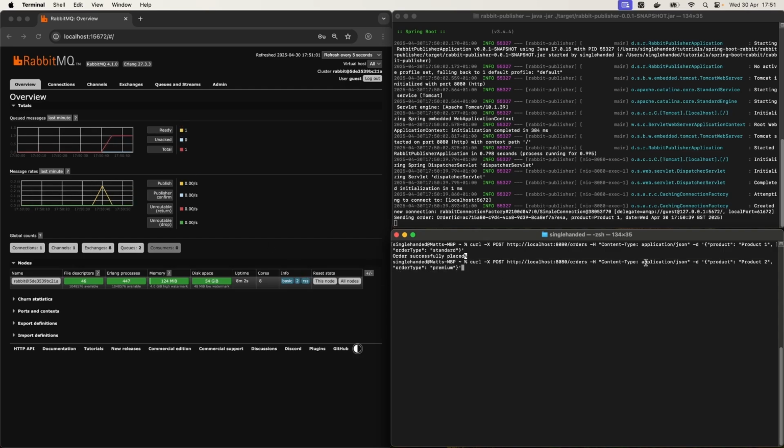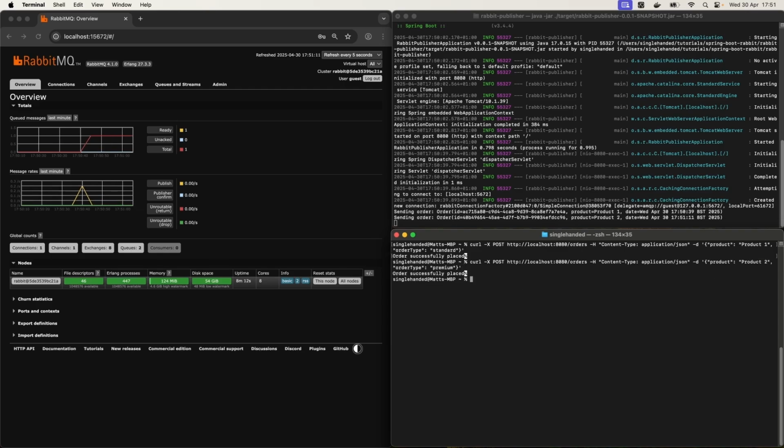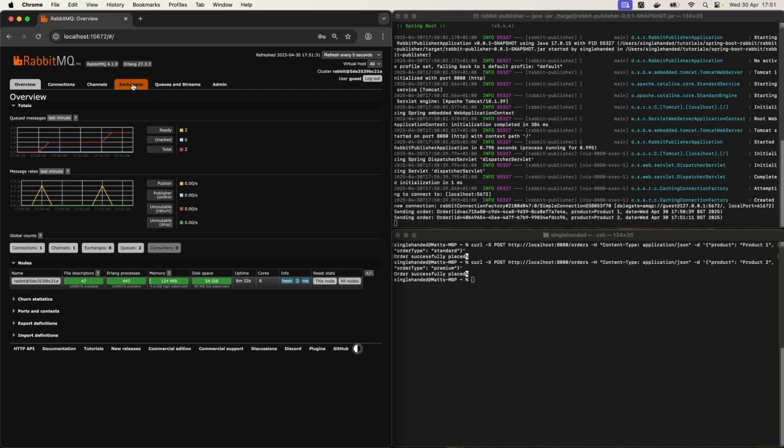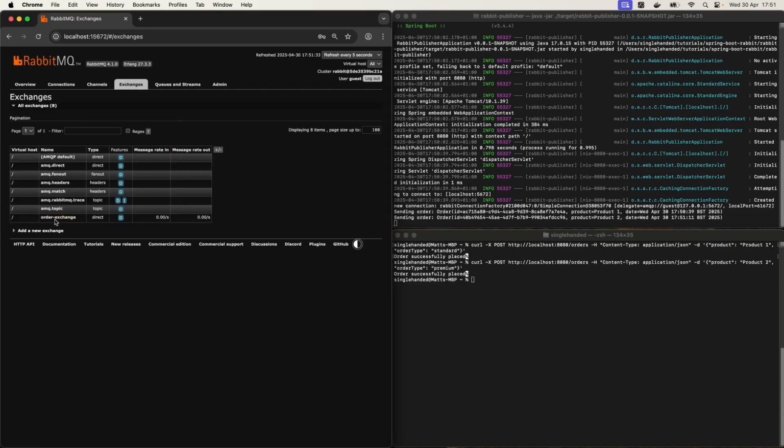So this message, you can see the product is product 2 and the order type is premium. So I'm going to send that one. So as you can see in the publisher logs, that gets logged out there. And you can see in the Rabbit UI, we now have 2 messages. So let's inspect this UI a bit more closely. If we take a look at the Exchanges tab, you can see we now have our order exchange, which is a direct exchange.